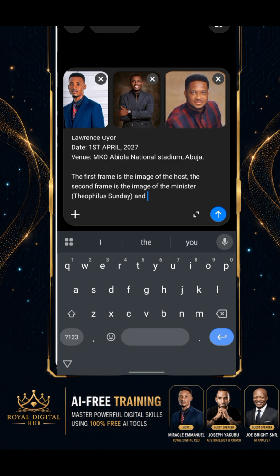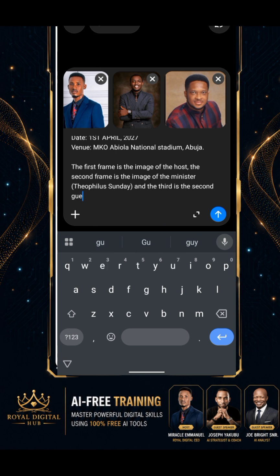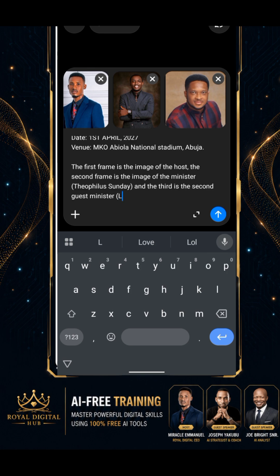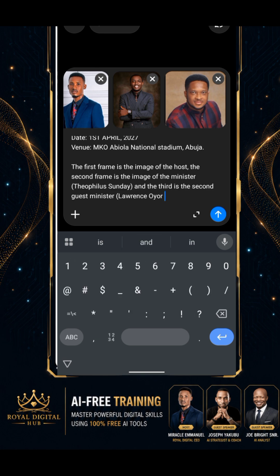And the third frame, right, is the second guest minister, right? Open bracket, Lawrence Oyo, then close the bracket.